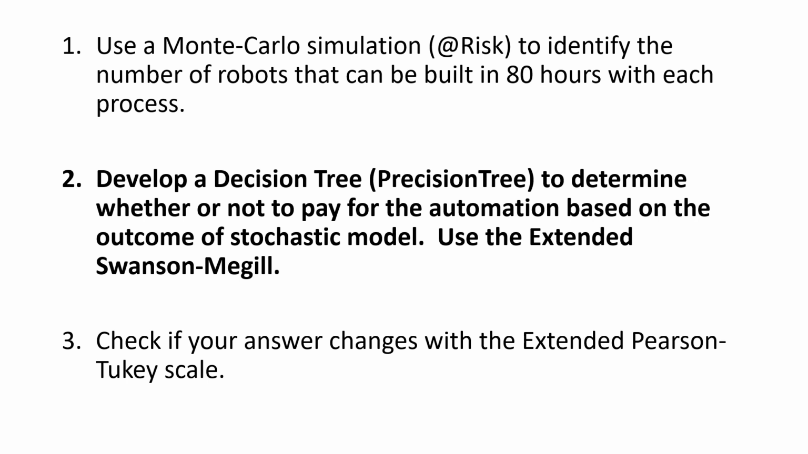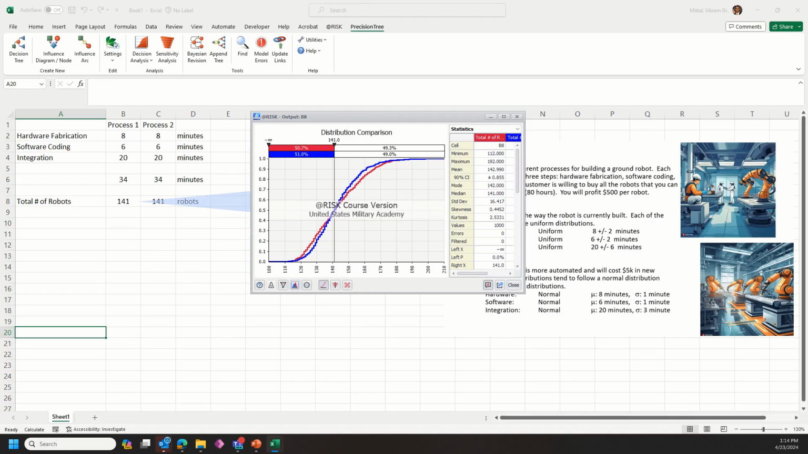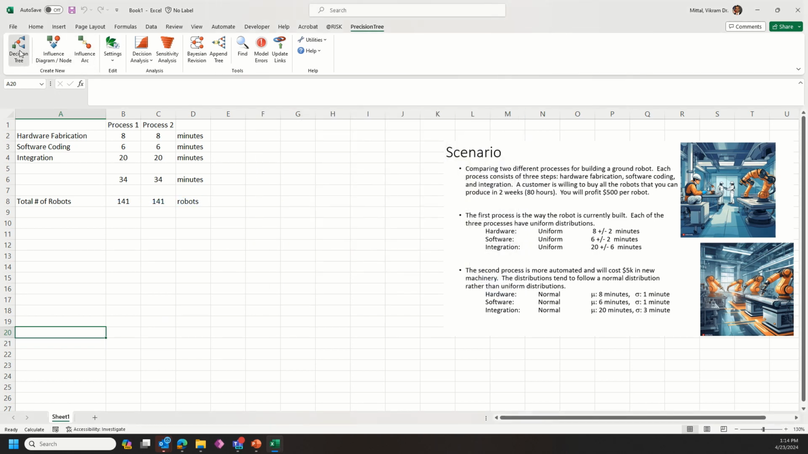What we're going to do is use PrecisionTree to determine whether or not to pay for the automation based on the outcome of the stochastic model. So we're going to use the outputs from our @RISK software with PrecisionTree. We're now going to build a decision tree using PrecisionTree. You can see that PrecisionTree is already open, and I'm going to build it right on the same spreadsheet. So I'm going to close the @RISK output window, and I'm going to hit decision tree.